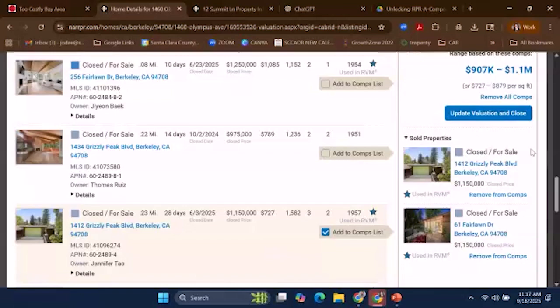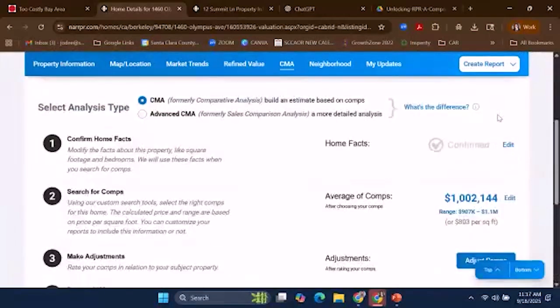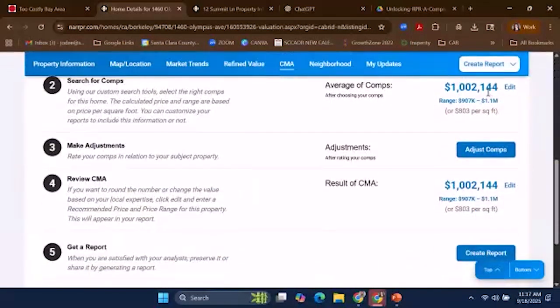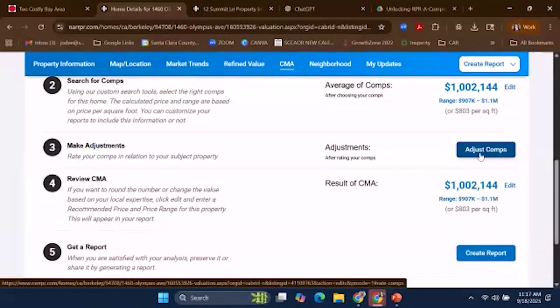All right, so let's say we've made one and we're happy. We hit update valuation and close, and we could then create a report. What report? Oh, let's do adjust comps. Let me talk about that. You can adjust comps and you can refine value. It's a dangerous thing.